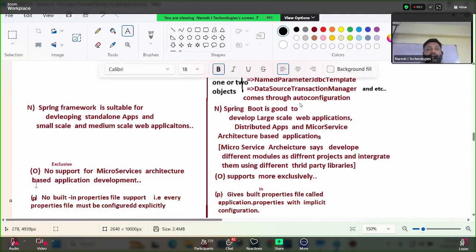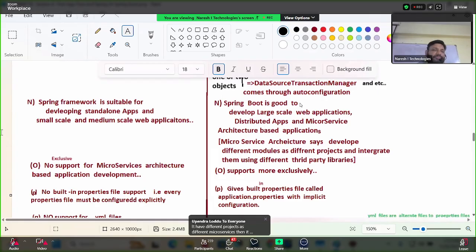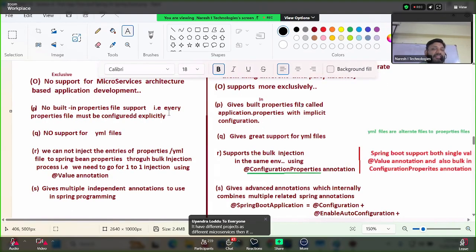No exclusive support for microservice architecture based application development in Spring. Unfortunately, there is no exclusive support, guys. Basic support only. Spring Boot supports it more exclusively. No built-in property file support in Spring. That means what? Every property file must be configured explicitly. Each and every property file must be configured explicitly. Spring Boot gives a built-in property file called application.properties with implicit configuration.